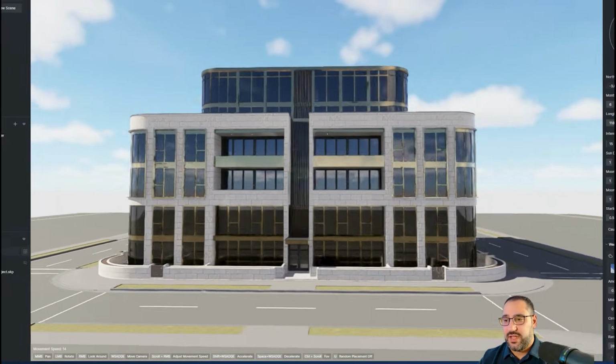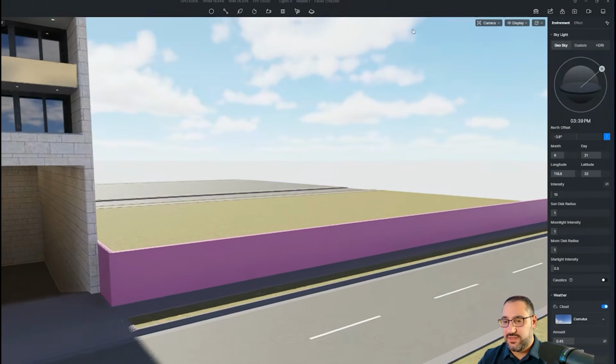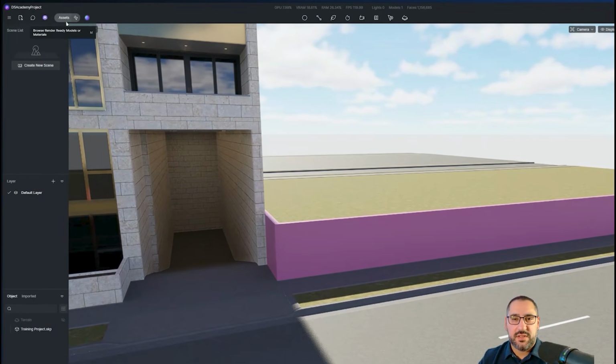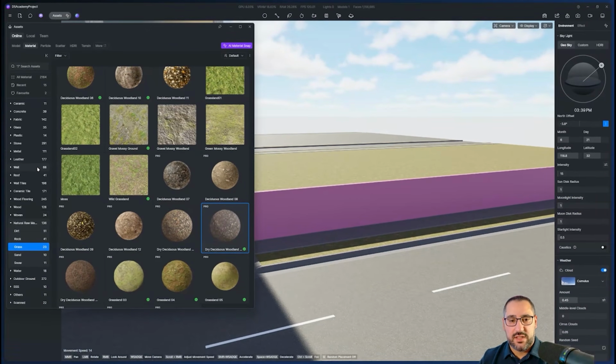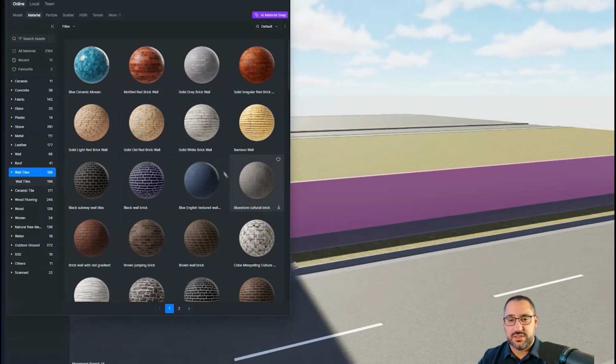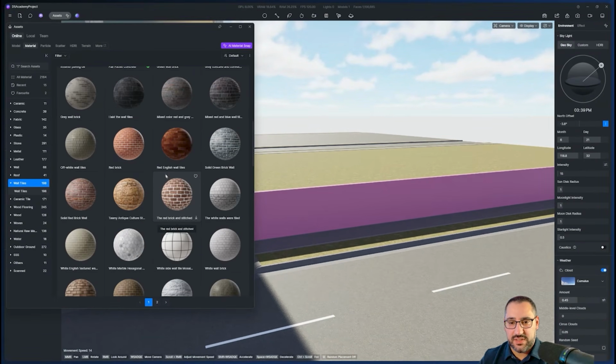Gonna do a little fly around. And we've got this fence here. Fence, we could probably do like a wood plank kind of thing. So we could go either to wall tiles, or we could just search for wood. We've got plenty of bricks here.